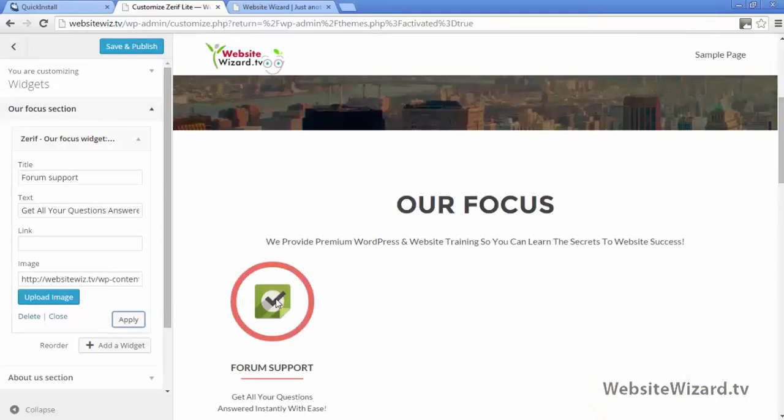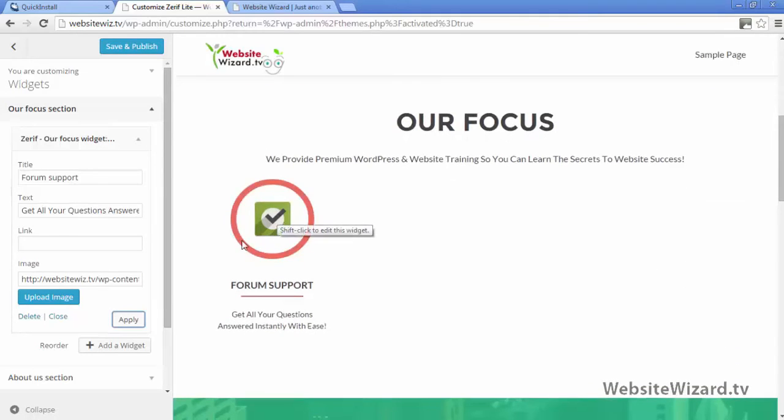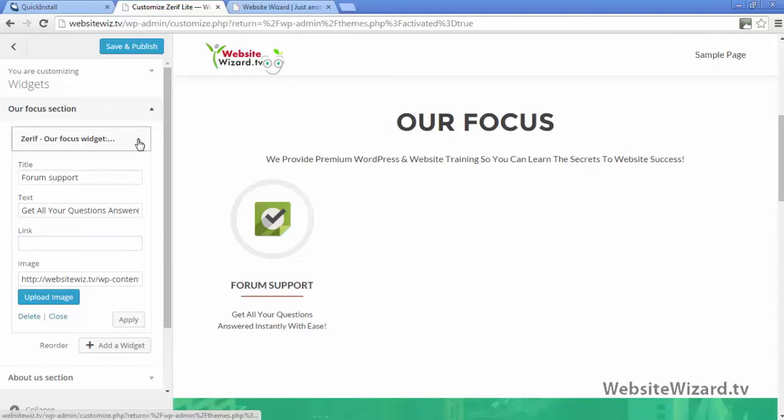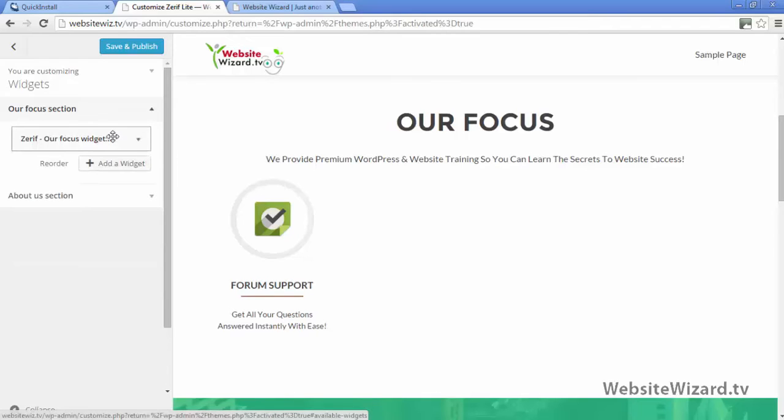So there we go. So we've now got our image here, which at the moment is not a link because we haven't entered any link information here. So when we create our forum support page, we can then grab the link for that page and then enter that right here. So let's press this drop down to minimize that right there.